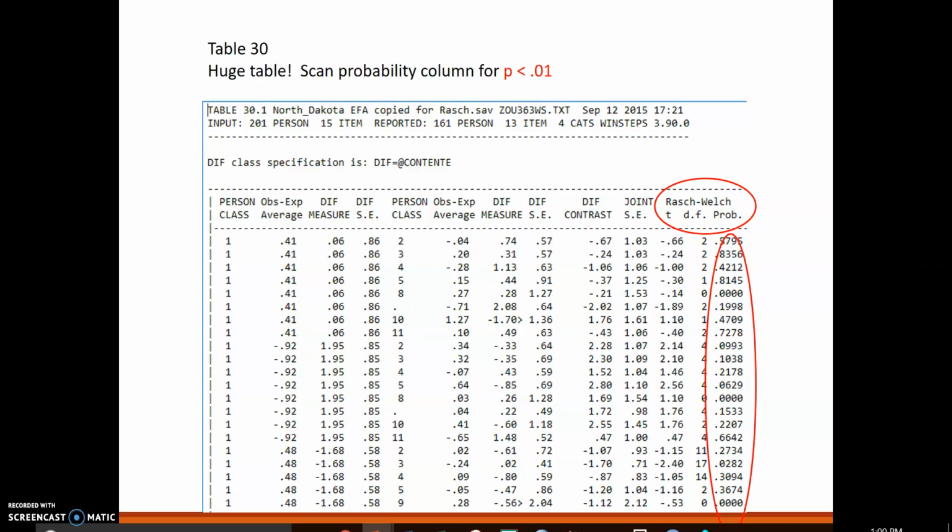And this is the table. We're looking at table 30 in Winsteps. You are going to scan for 99% confidence, so you're looking for p less than 0.01. This table does continue over and down, but these are the columns that we're looking at. We're looking at the Welch t-test. You find the probability line, put your finger on the screen, and scroll through this table looking for ones that are less than 0.01.